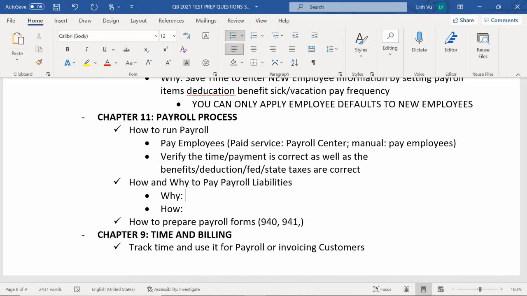Wait a minute. How and why to pay payroll liabilities. And so you're saying who are your creditors? That's what you said. Good standing with your creditors. Who are these creditors? Not your creditors, with your employees. What does your employees have to do with paying liabilities? Their benefits, like their taxes, and so you want to make sure that those are paid out, right?